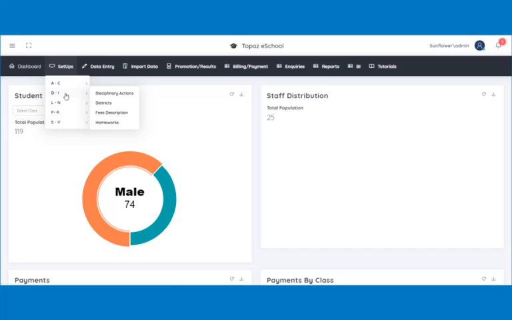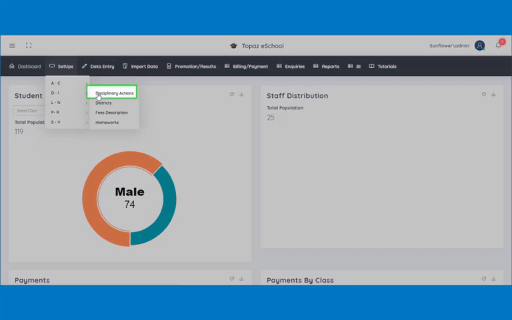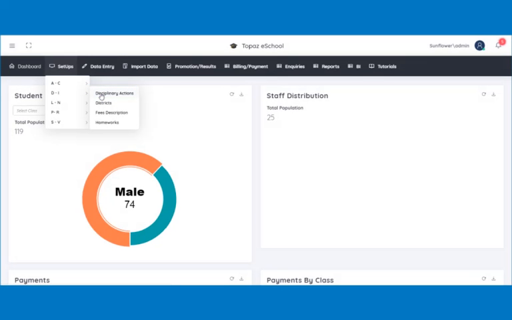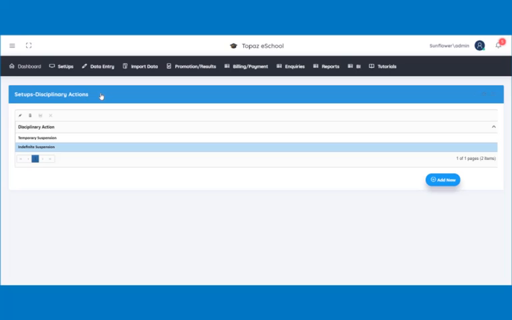To add a new disciplinary action, locate disciplinary action under D to I of the Setup tab. Click on it. A page opens. As you can see, I have already recorded some disciplinary actions.